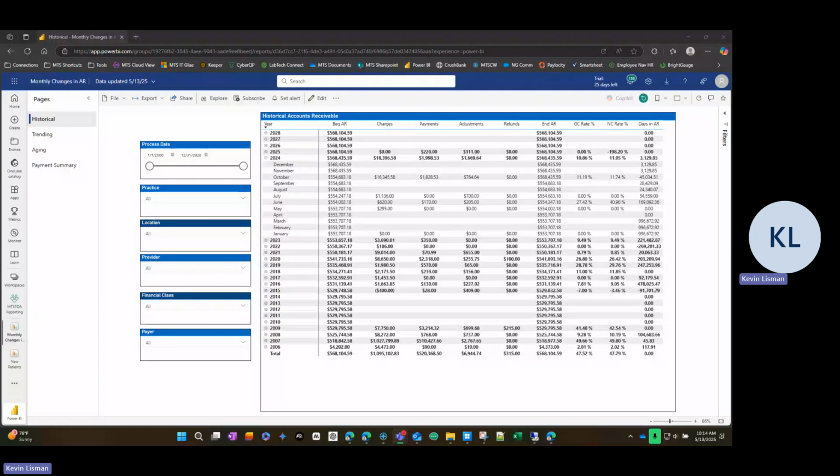Hello, my name is Kevin Lisman, and today I will be showing updated reports from our latest spring release on our practice data analytics. Currently here, we are seeing our updated monthly changes in AR report. This report was previously within our month-end reporting package, but it has been pulled out to be its own report.